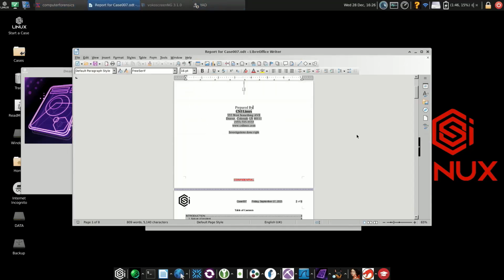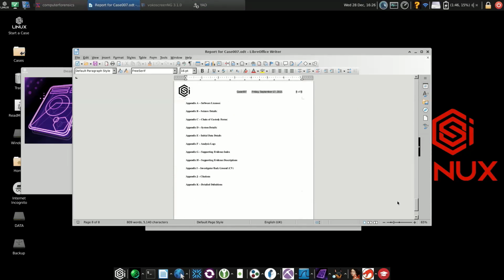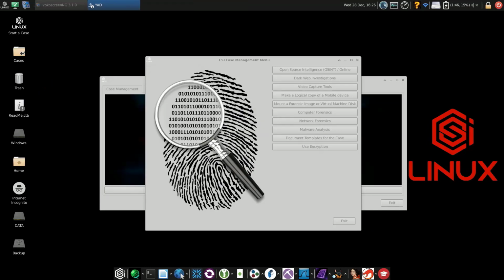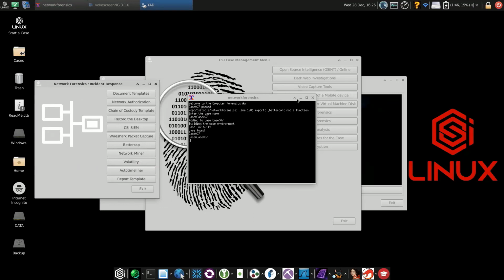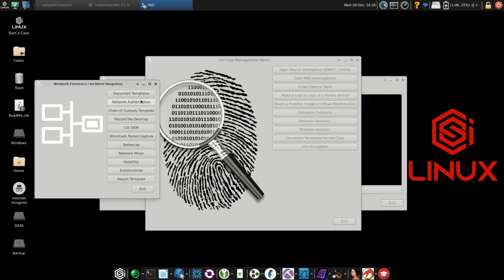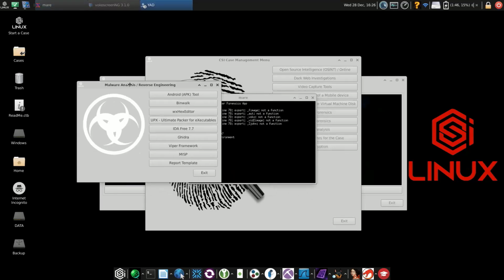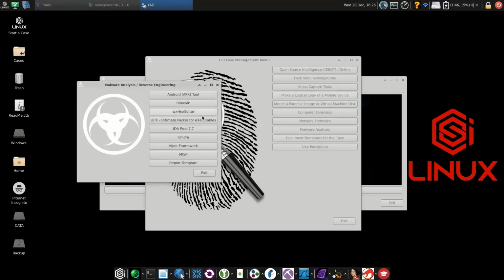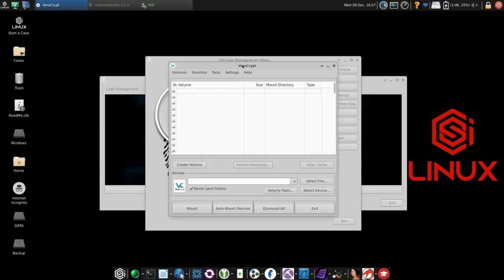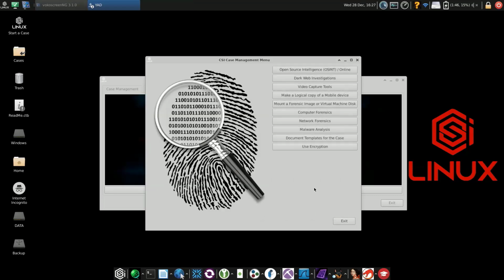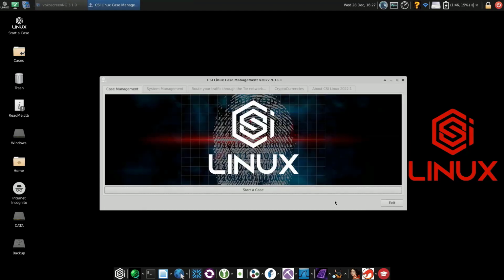And then, of course, at the end, we have our good old report template. And this fills in variables from when you're first starting the case, such as organization name, investigator name, and case type. Also, network forensics. Within here, a new section. We have document template, network authorization, chain of custody, record desktop. We have malware analysis, just some of the more common tools used in reverse engineering malware analysis. And we talked about the document template, and with use encryption, we just tied it directly to VeraCrypt. Again, try to make everything as easy as possible for normal investigations.